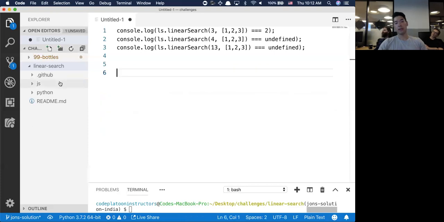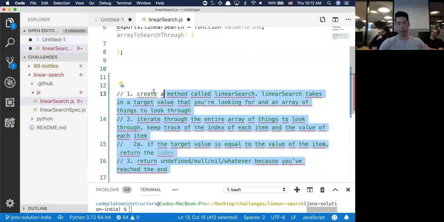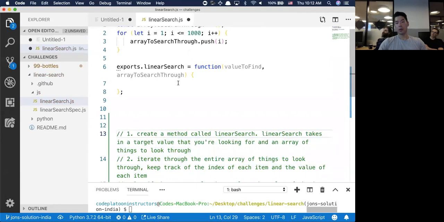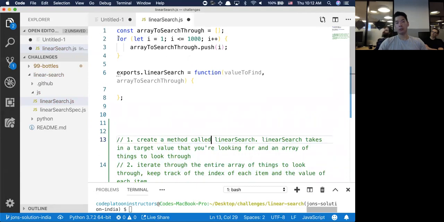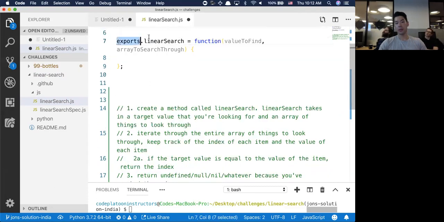So with this, I've got a framework. I've got this right over here, and I'm just going to go one by one. I've got this array to search through, equal to an empty array. I've got 1,000 items inside of it, and this is what we've got. So we've got exports linear search. It takes in a function, the value that you're looking for, which is the target value, and the array of things you want to search through, which is this second argument here.